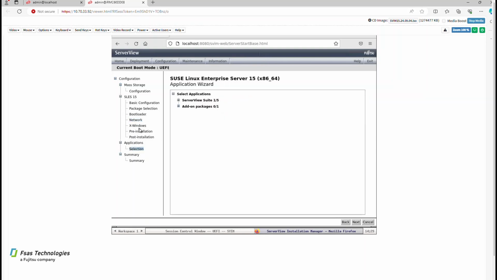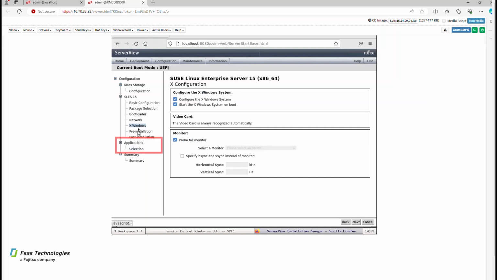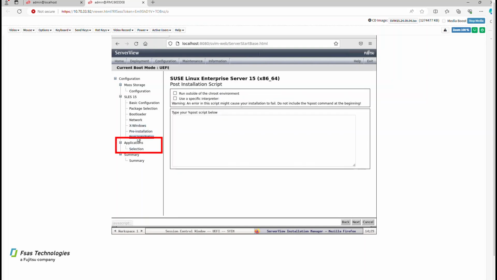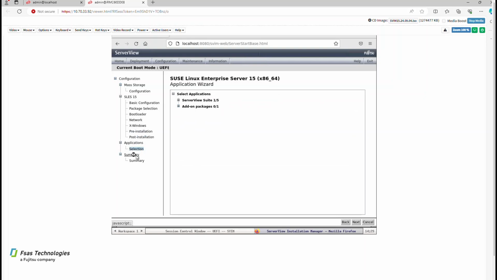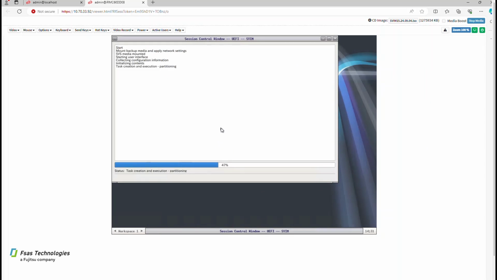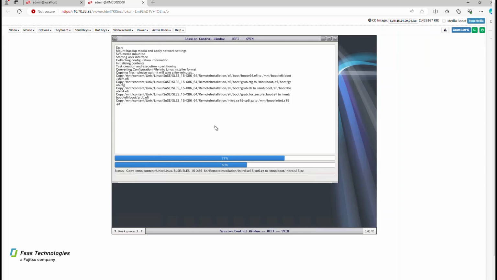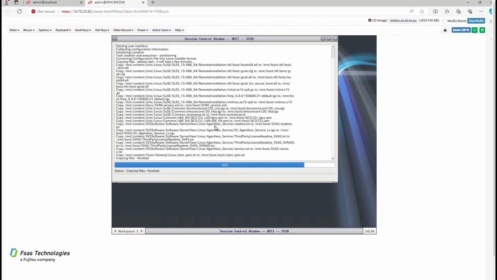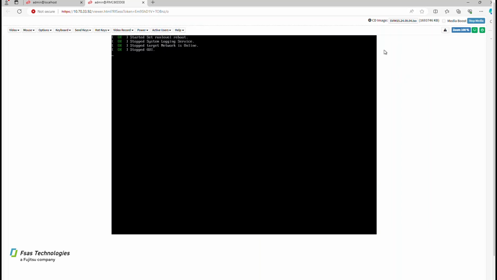If you need SNMP agents, go to Applications, then Selection, and choose ServerView Agents. Click the Start Installation button. Now you need to remove the SVIM ISO and insert the SUSE installation ISO. Just do exactly as shown on the screen.